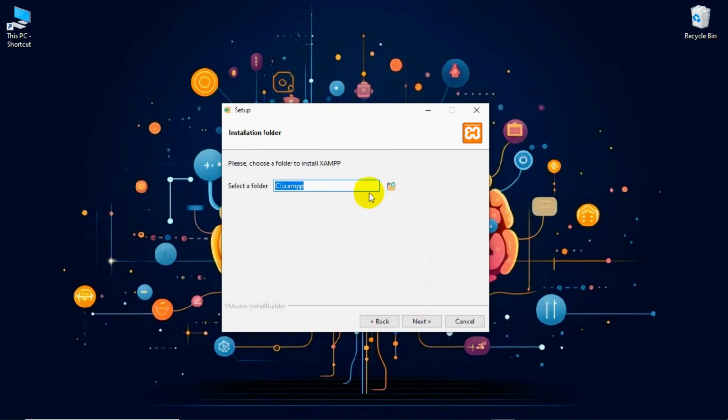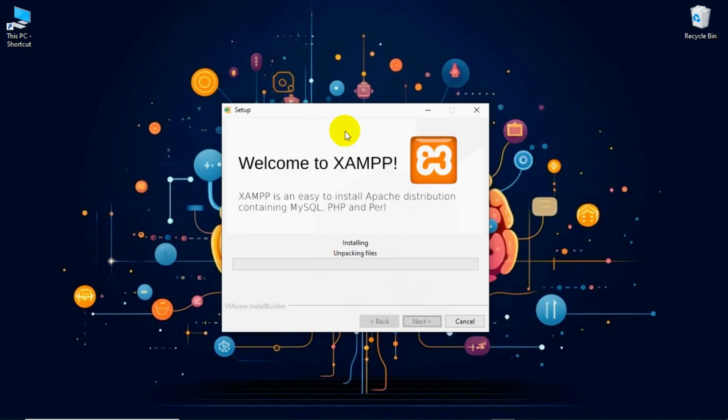After that, if you want to change the XAMPP folder, you can, but I will leave it as it is and click Next. After that, select your preferred language. There are only 2 languages, Dutch and English. So I'm clicking on English and then click Next. After that, the setup is now ready to begin installing XAMPP on your computer. Here we can see it, so click Next.